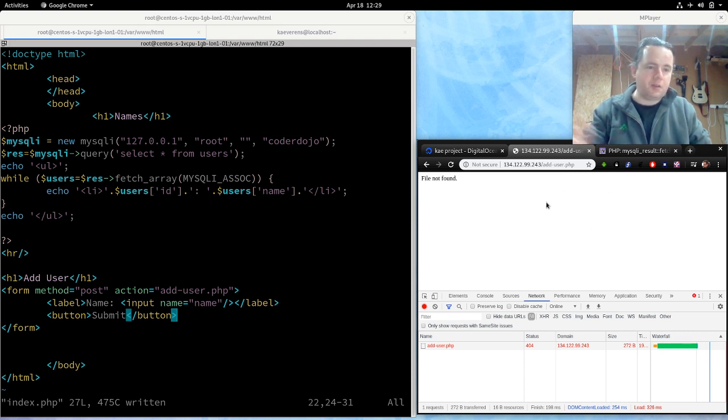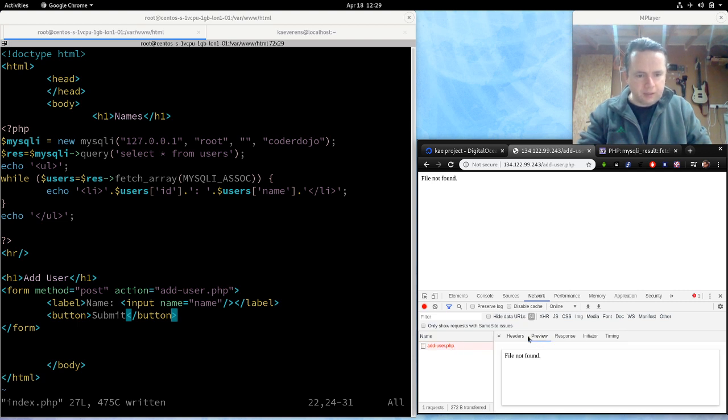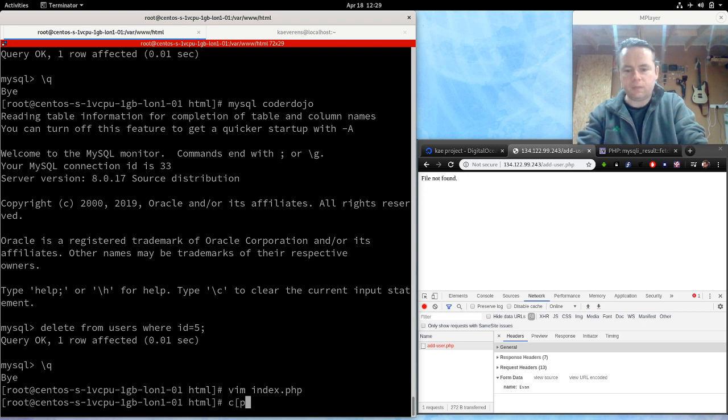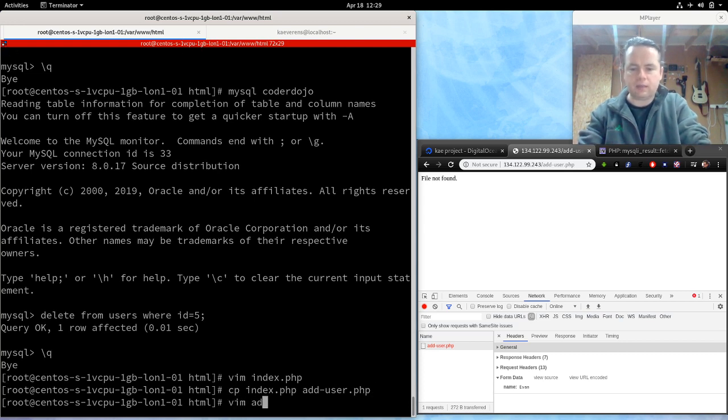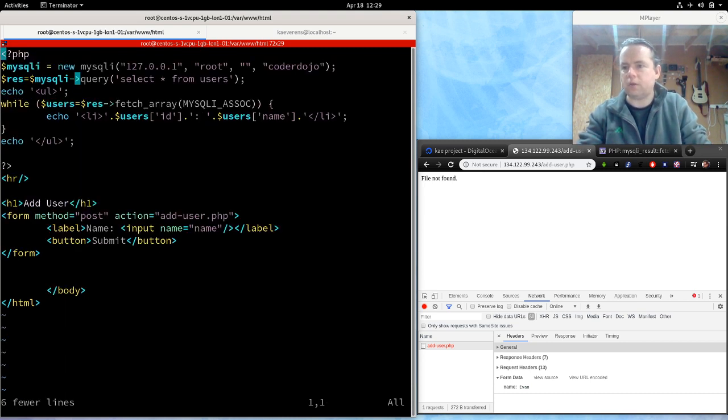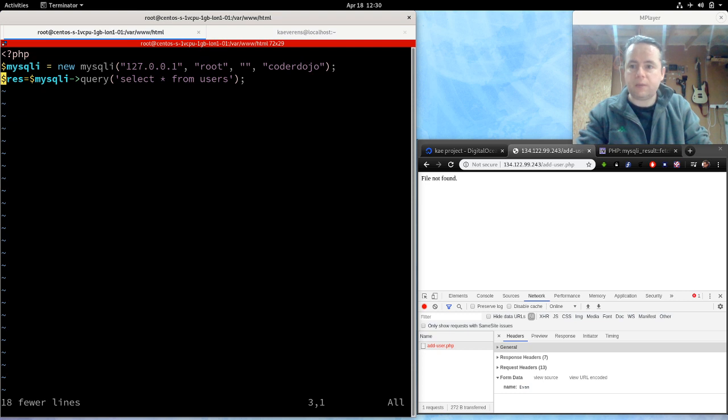So that's fine, that's because we didn't write it yet, but let's have a look and see what this does. If I click on that and go into headers, you can see it's pushing in Evan as the name. Now let's make that do something. So I'm going to copy the code here, the index, into add user.php, and the reason I'm doing that is because I'm too lazy to rewrite this little piece of HTML. So we're connecting to that, and that's basically all I need.